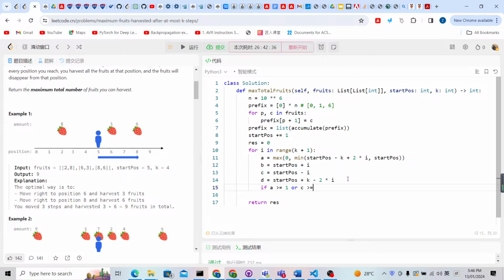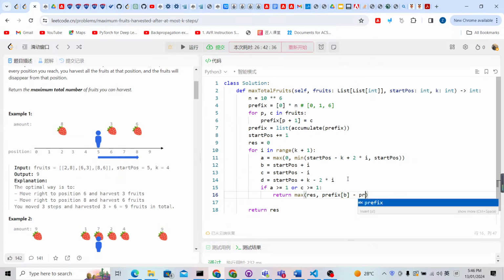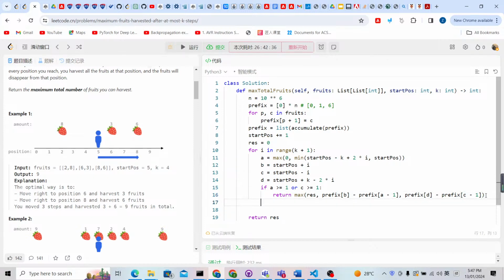So this means I can directly use the prefix to get the result. Yeah, so the prefix would be similar. It's going to be simple enough. It would be prefix B minus prefix A minus 1, and prefix D minus prefix C minus 1. Yeah, because the index is always more than or equal to 1. If the index is 0, you should know that 0 minus 1 is negative 1. It can cause a wrong result. So this is why we have to check.